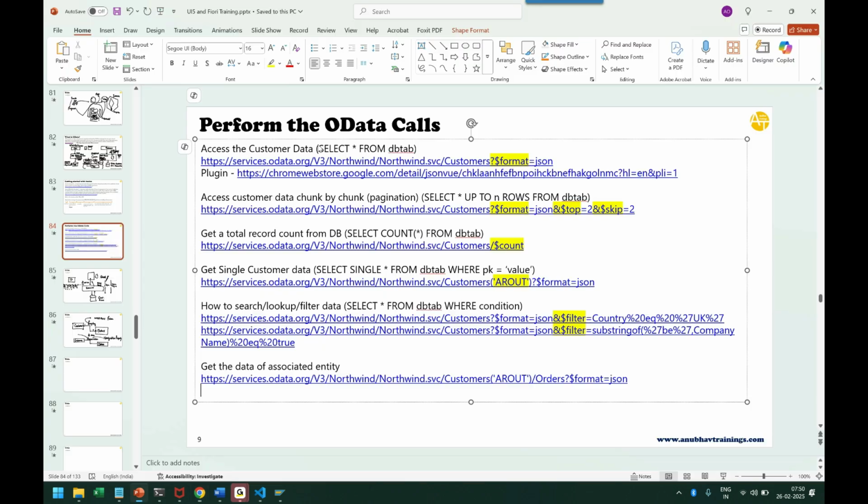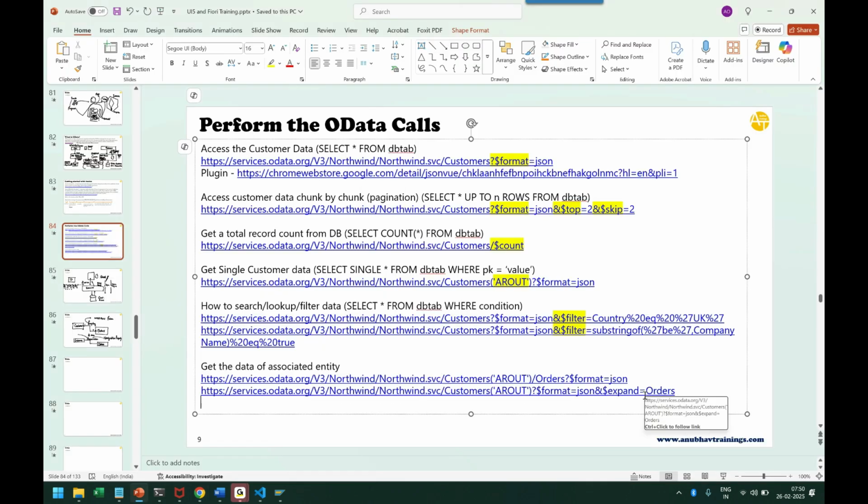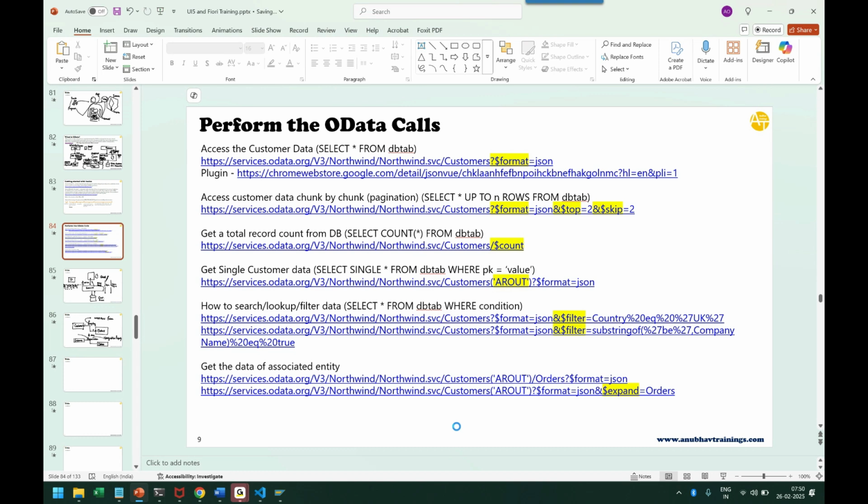Beautiful. So now $expand is used to extract the data of the base entity and the associated entity using navigation property together in one single shot. In one single shot, you're able to extract that data together. I hope everybody understood the process of working with OData services and utilizing these predicates to fetch your data. Apart from that, these are all GET calls actually.